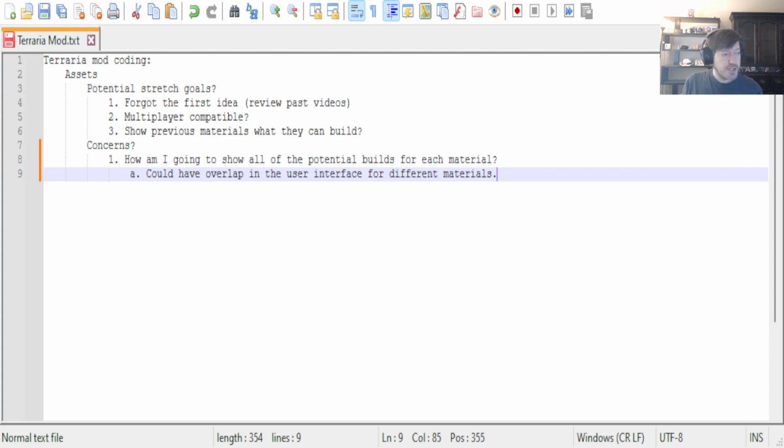Because wood has multiple different potential builds that it can be used for, that's going to take up a lot of visual space no matter what. The guide himself, when there's too much on screen, allows for scrolling. Now it doesn't necessarily show the scrolling, which is a little weird. You would think they should show the scroll bar at the very least, but they don't.